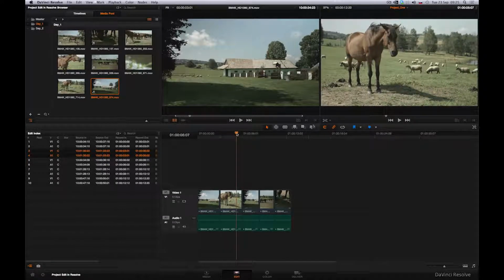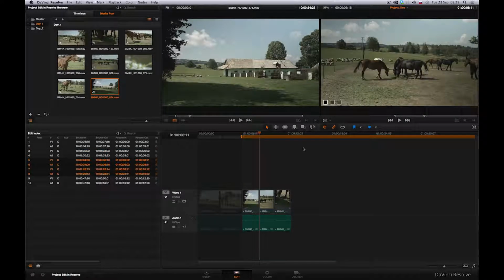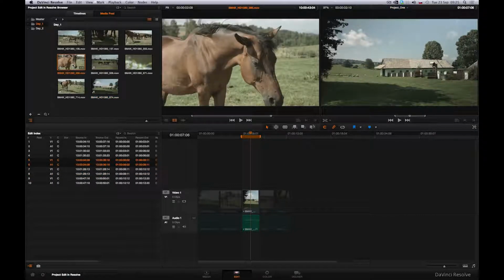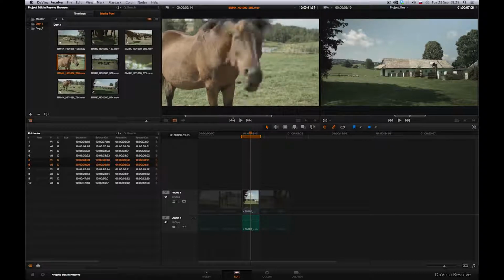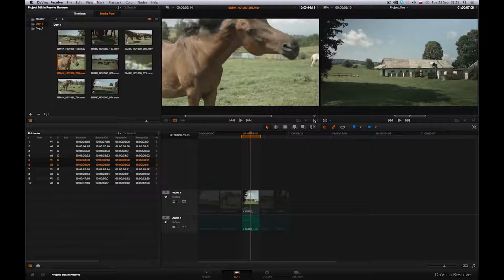Let's put the next shot in using the 4-point cut. First, let's mark the in and out points, that is the place where the source clip will come on the timeline. Next, in the source window, we mark our clip's in and out points as well. Clearly, the clip lengths we chose in these two cases are not identical.